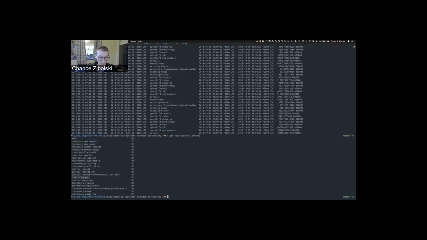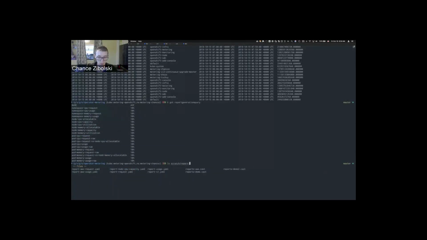like the namespace memory usage request. I can just edit it and modify it to my needs. So that's the rough idea of how you interact and use Metering. But there are other things you can do. We're currently working on another concept, which is, let's see.